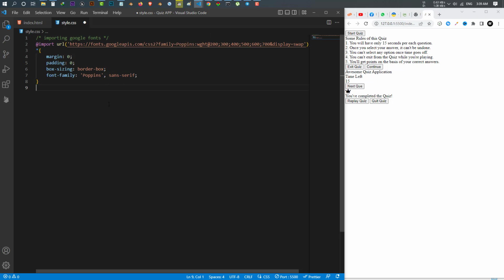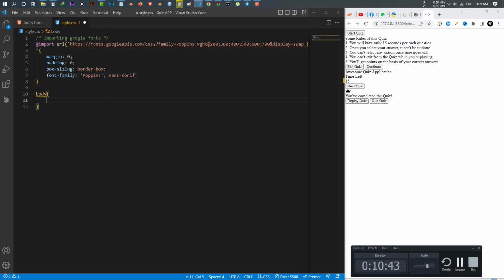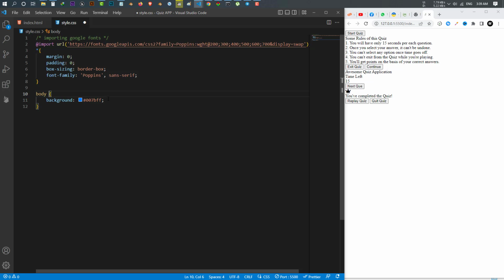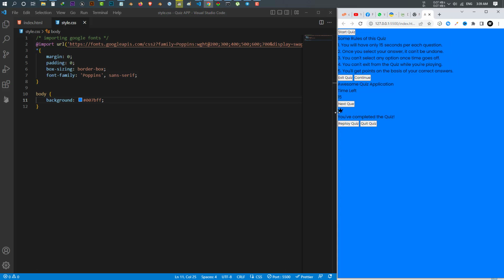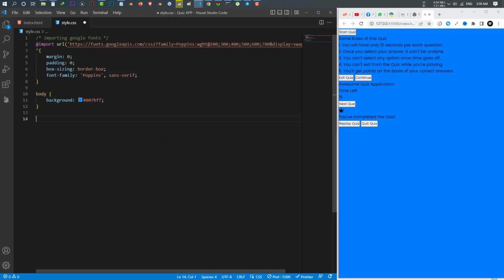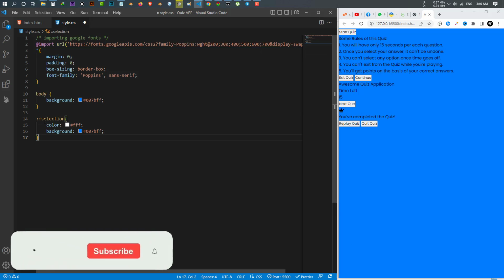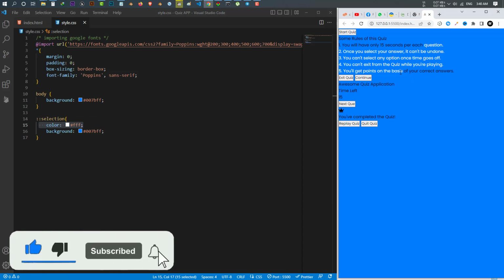After that, I select my body and I give it a background color. And this is the background color I set for my background. And as you can see, my application got some design. Okay, let's continue styling. Now I want to give some style to the selection. This is the selection. I want to change the style. So I say selection and I give it a color and a background. Let's save and see if it works. Yes, now it has changed.